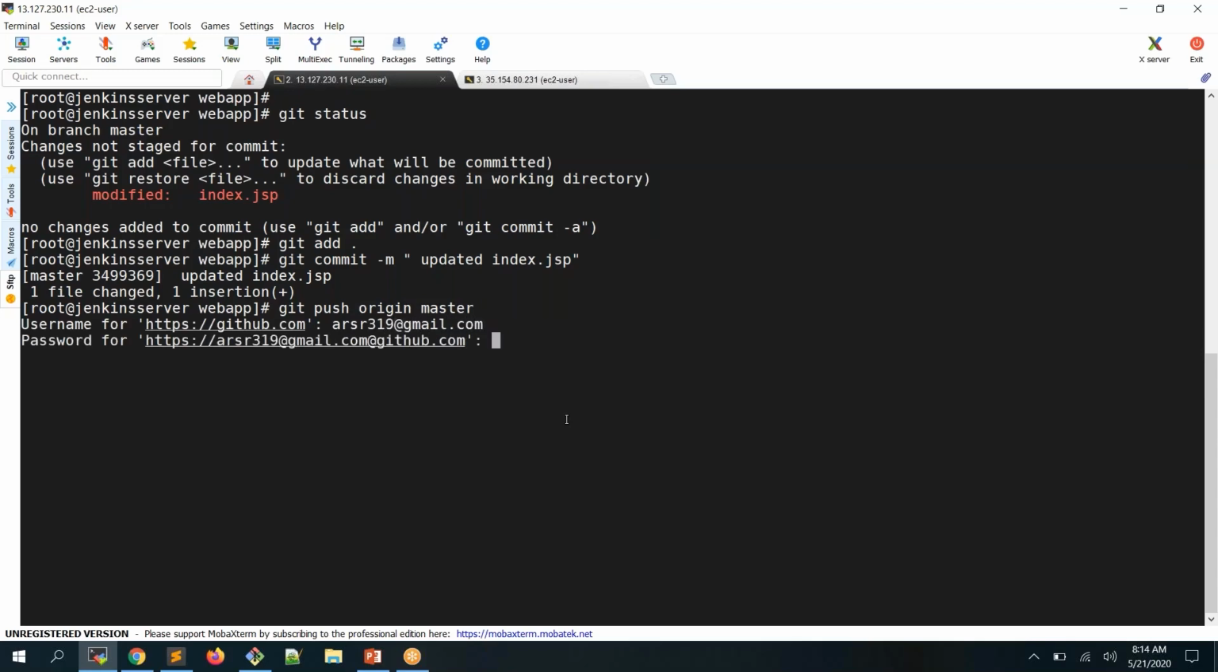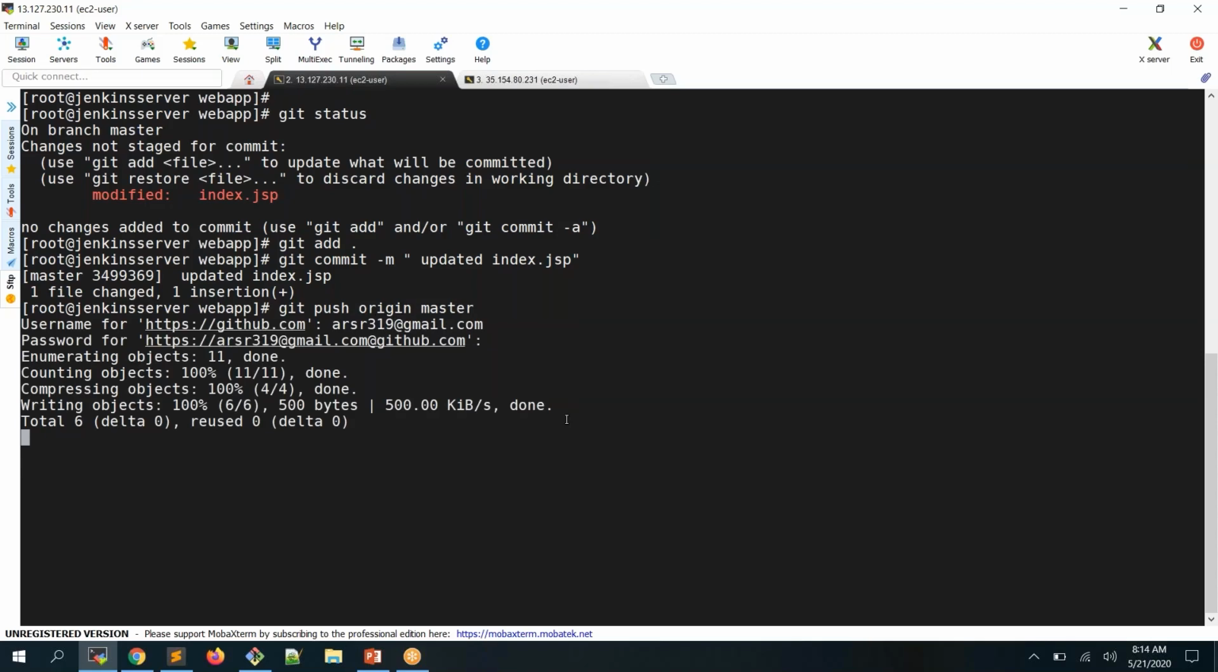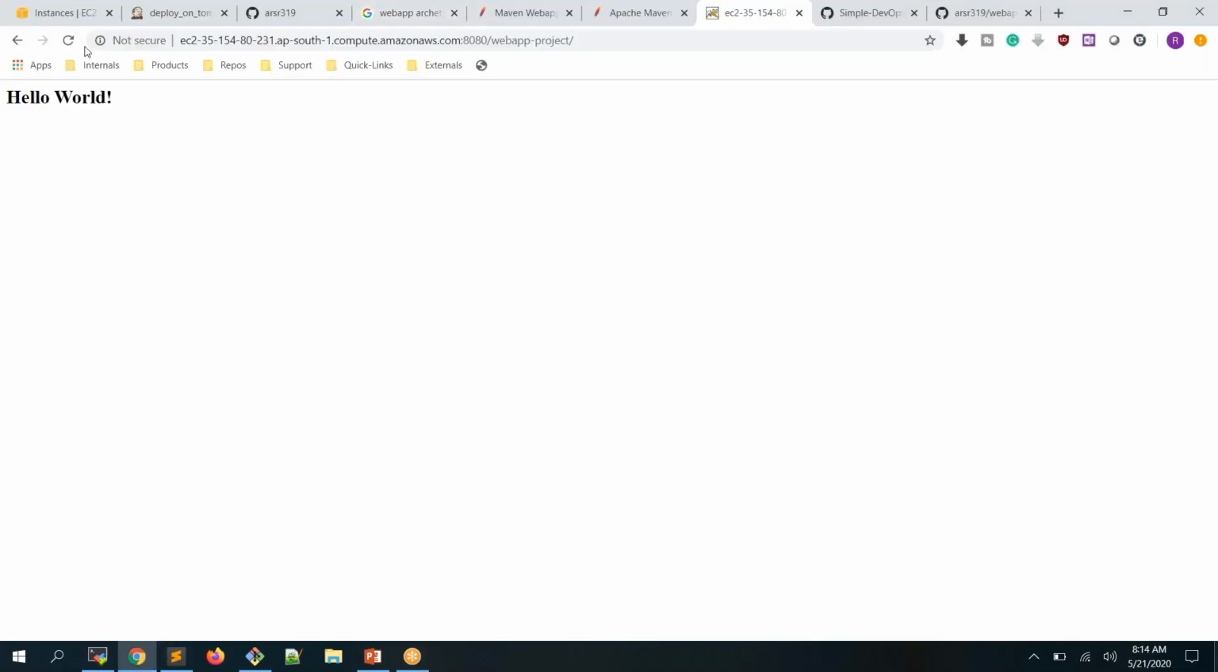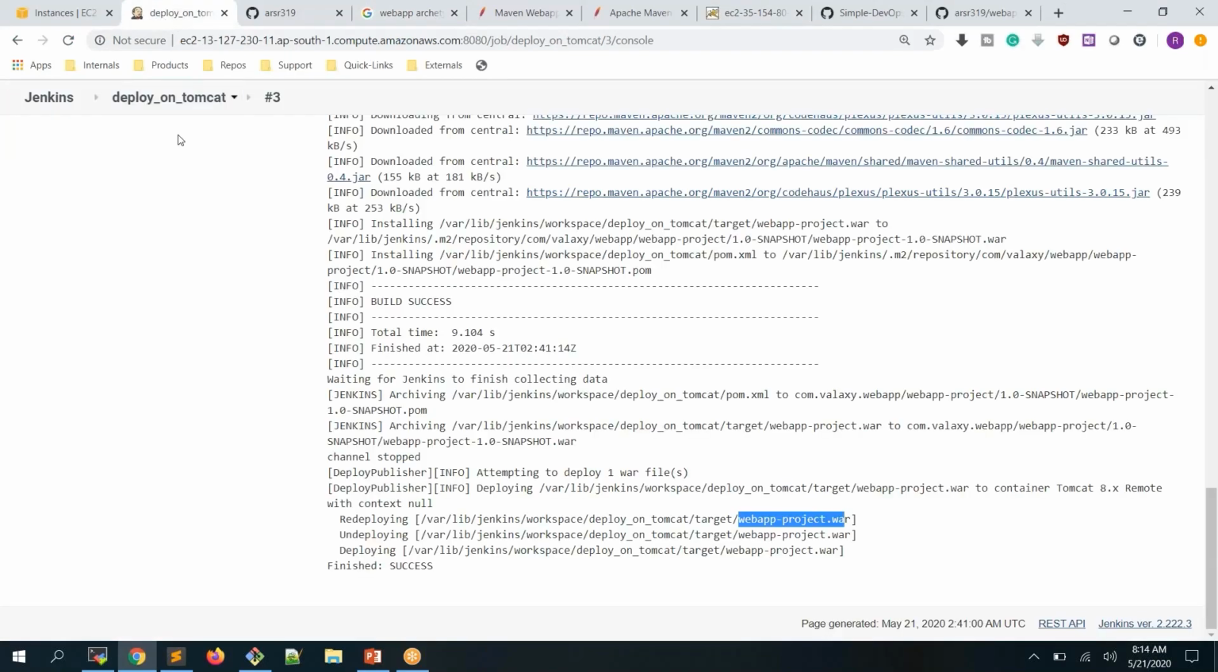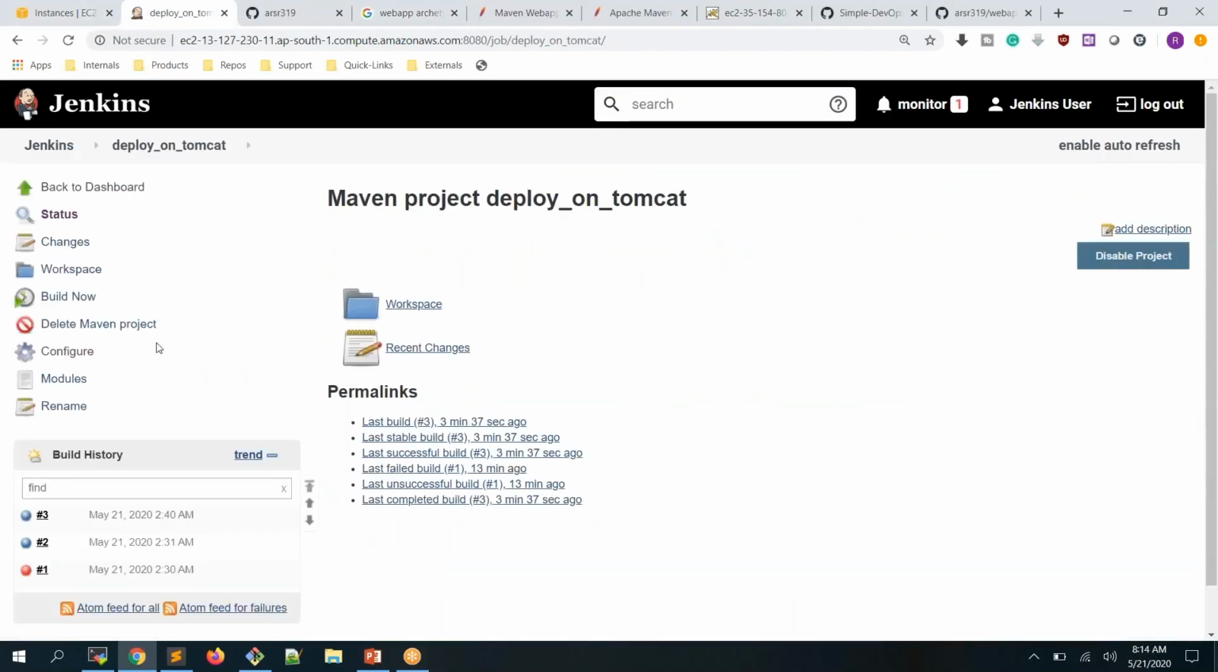He enters the email and password. Now he has pushed his code. Now my code has been updated, right? So now again I need to run the new job. He came back to me and told me that he has updated his code, so please go and build it. Now I have built it again, and this time it should deploy the latest code on my target system.